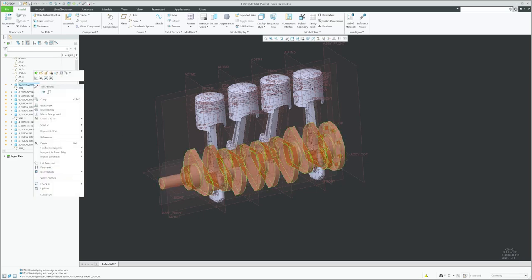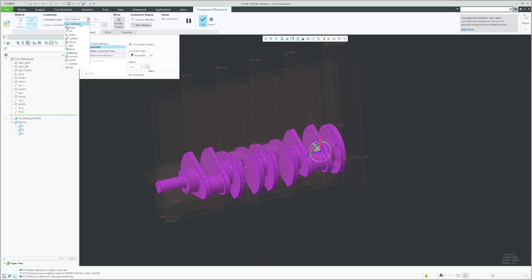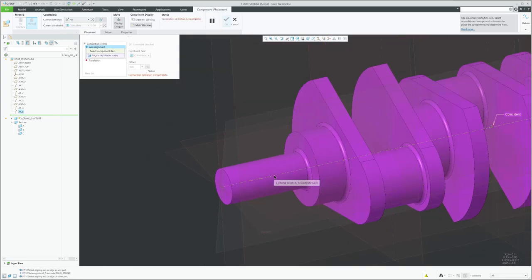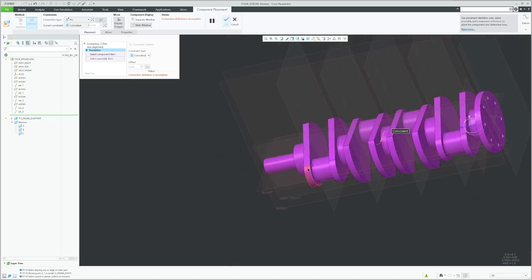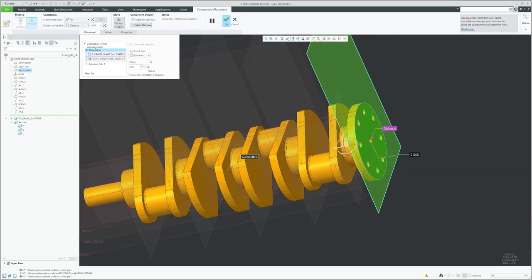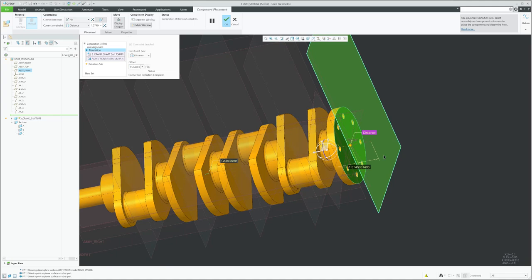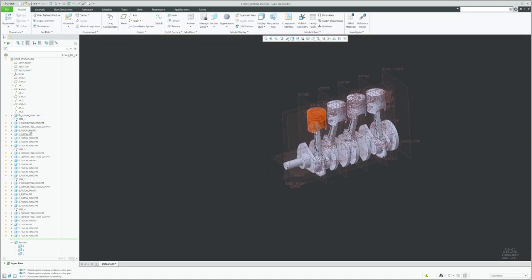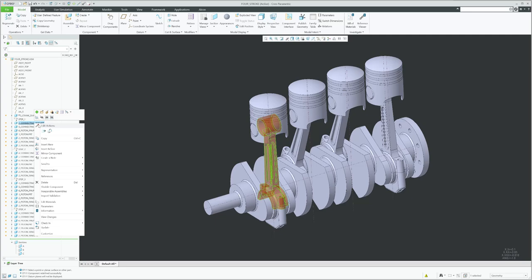So let's right mouse button on the crankshaft, edit definition, change the connection to pin, then select this axis and the axis of the assembly. And the translation will be, let's keep it in distance, this surface and this surface, and paste the dimension that we measured to keep it in the same position. Click OK. Let me turn off for a moment the planes. The second part, edit definition.